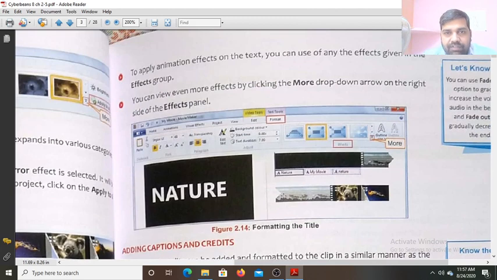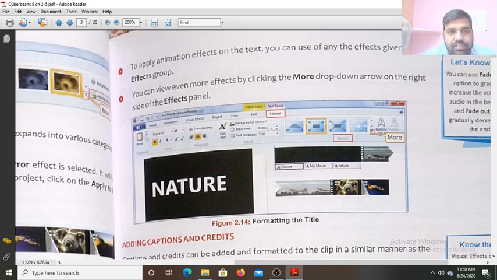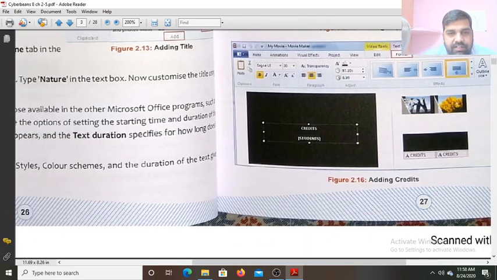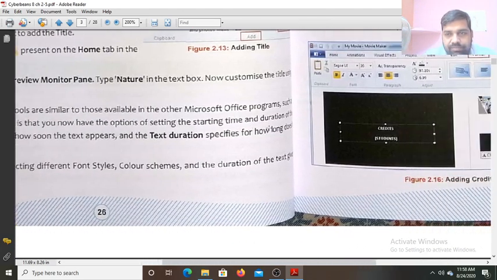Now to apply the animation effects, you can use any of the effects given in the effects group. Just a minute, let me see this page number. This is page number 27 and this is page number 26.